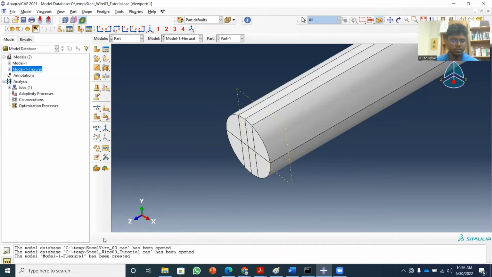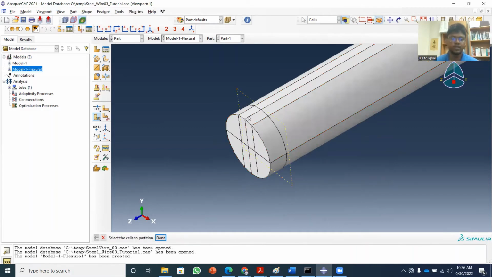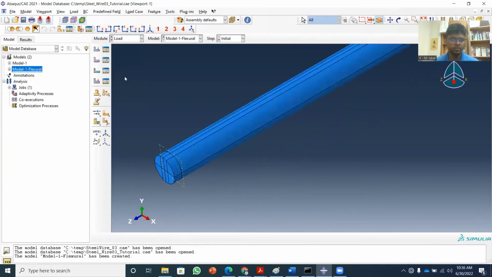Now I will do the partitioning using the datum. Okay, so this is my datum. I don't need to hold the whole thing. I'll just select this one. Done. So I have these two surfaces, right? And now I can apply load on these two surfaces. Okay, so I'm done with the partitioning. Now let's go to the load.